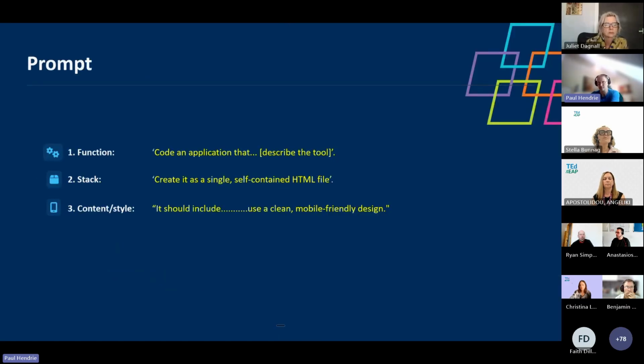Here's your prompt. Code an application that create it as a single self-contained HTML file. Or if you prefer, you can just do a document. And then any content or style things here. You don't necessarily need the clean mobile-friendly design. Let's cut that just for time's sake.